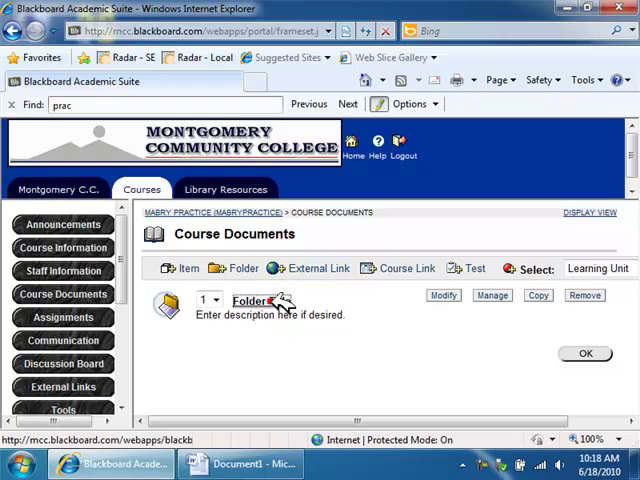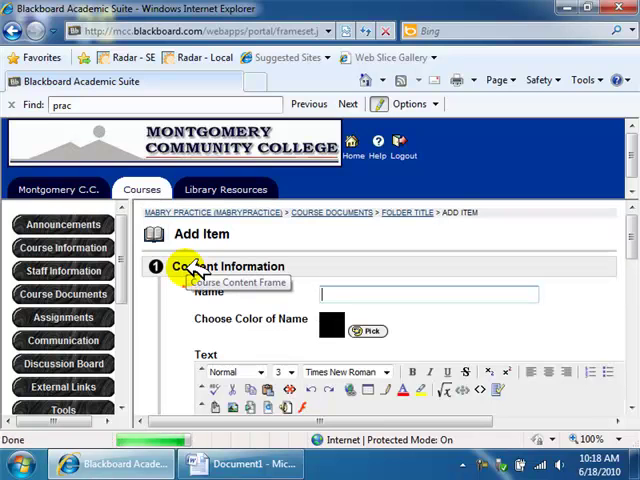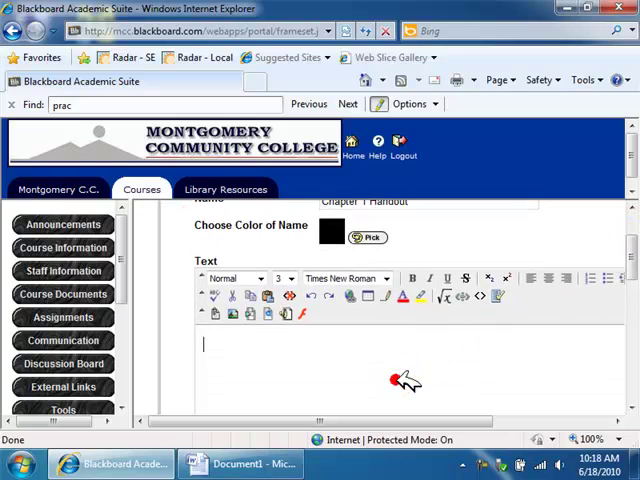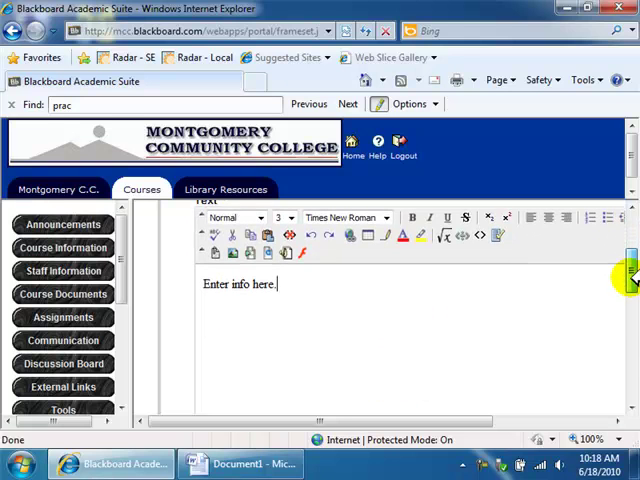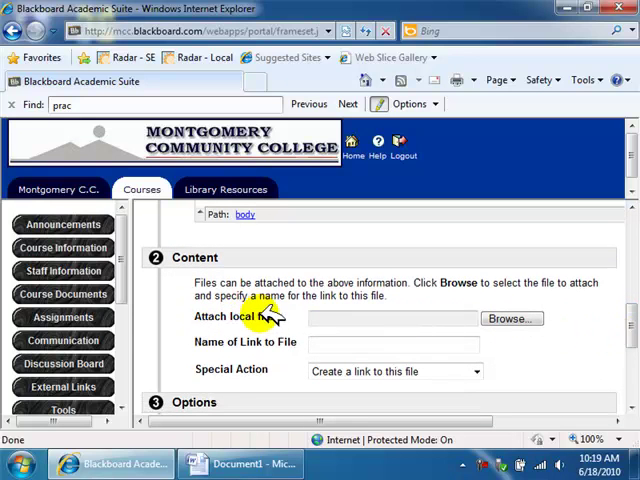Now we want to go inside of the folder, so we click on it, and we are going to add an item. And then for this item, you need to give it a name. And we are going to post a handout for the students for this particular example. You can enter information in the text box. And then here you can see where you can attach a file.